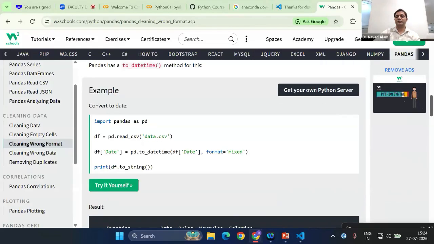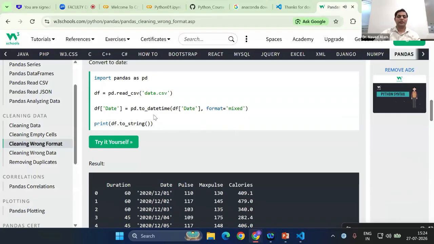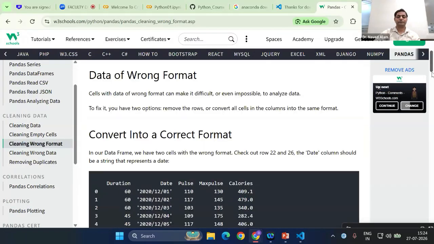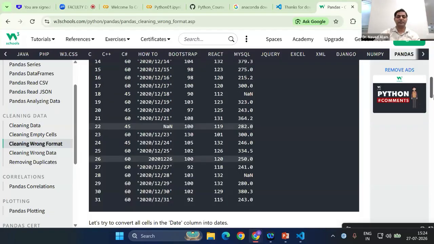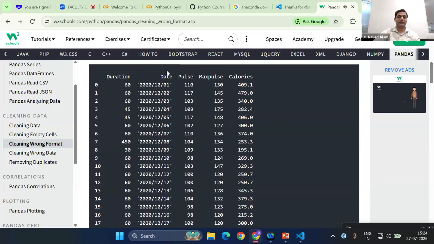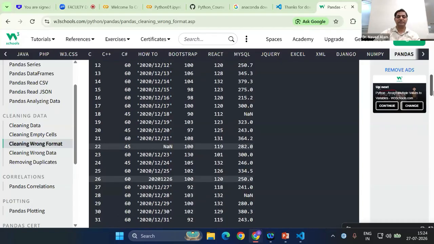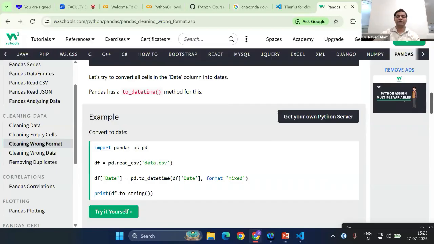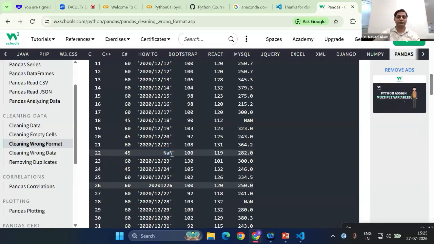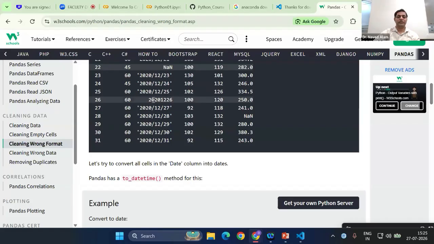Maybe some data set has the wrong data format, so we need to change and process that format. Suppose the date and time format are not correctly written in this data set. This is the date column, and in some cells we can see values written incorrectly in the date column. So we need to change the format of the data set. We can remove this NaN, or we can write down some date in that column, and we can correct this column, that is at row number 26.